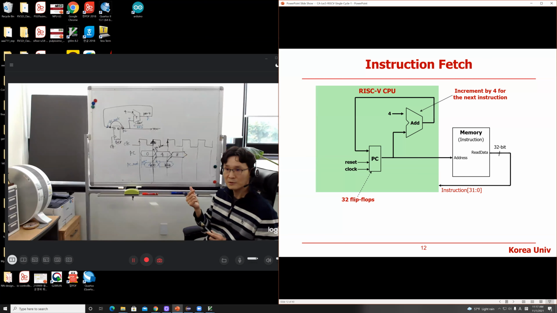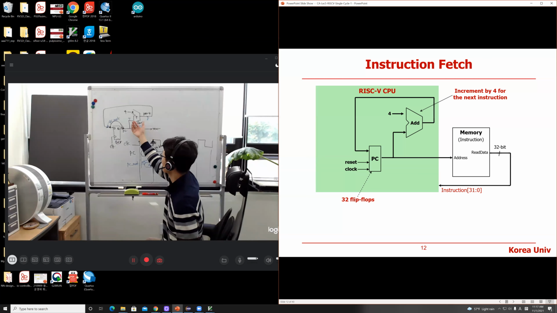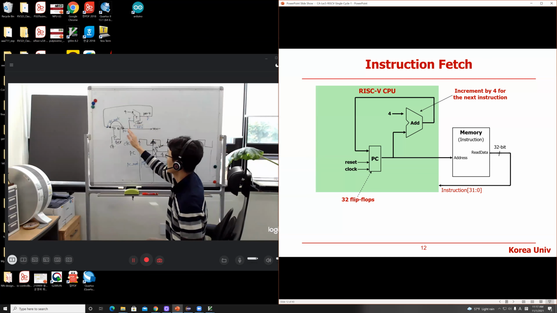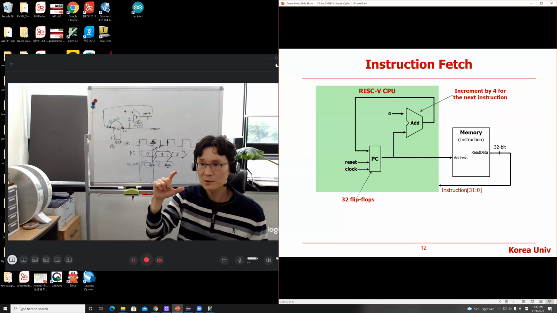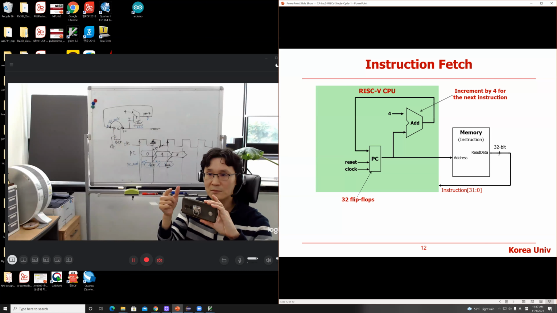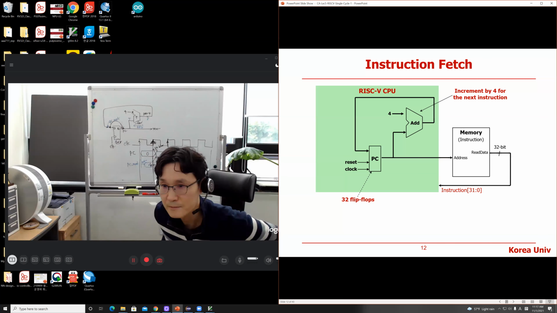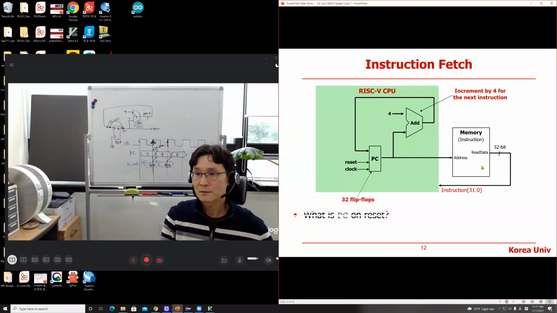So delay, I'm trying to emphasize the importance of delay, okay? Delay time, it takes time to compute. It takes time to store. Smartphone, it takes time, right? When you press the button with the smartphone, it takes a little bit of time to store the image into the SD card, right? Delay, right, delay. So that is our program counter logic.